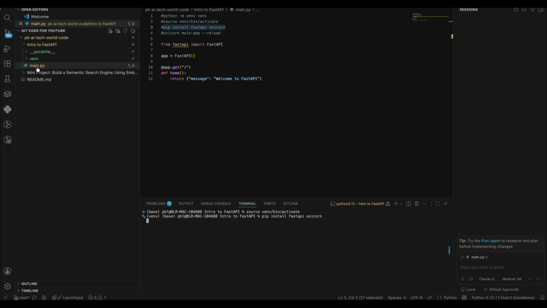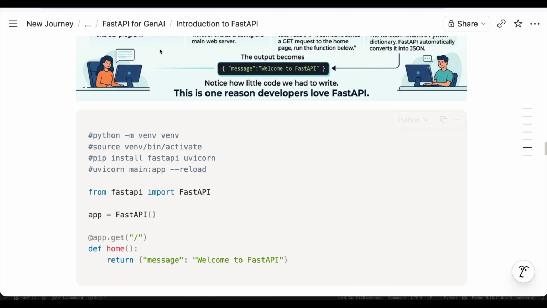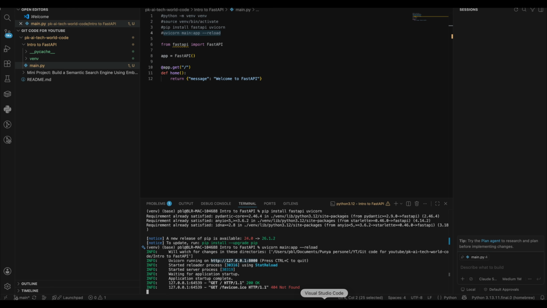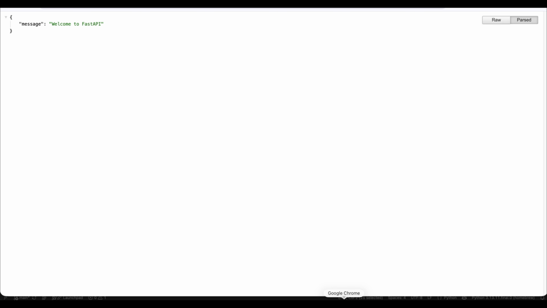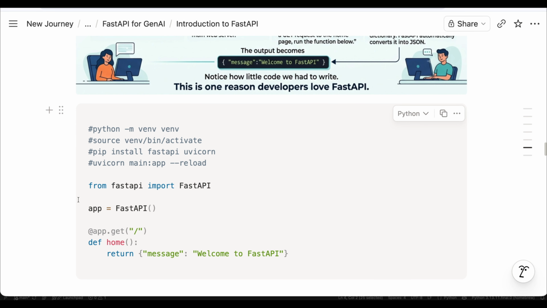See here, my application is running on the localhost, port 8080. So I will take this, go to the browser and paste this. See here, the message: welcome to FastAPI. By seeing this message, it is returning a JSON string and we are able to get that in the web browser. This is how an API works. Within a small code, the API is ready.